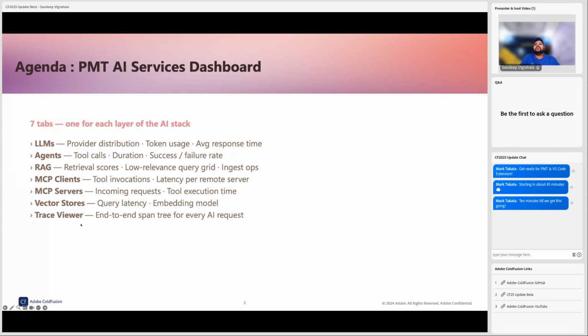Then finally, we have a new view called Trace Viewer to stitch all of this together in one end-to-end span tree for every AI request, so that you have insights into every layer in one screen, one shot, to understand what happened to your given AI agent request, or in fact any independent call as well. So we will be talking about each of them one after the other.